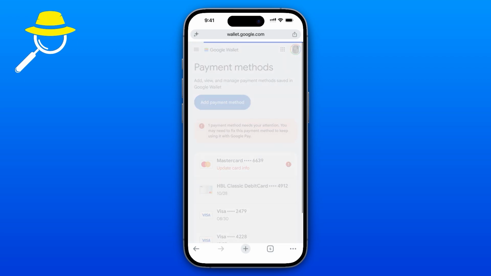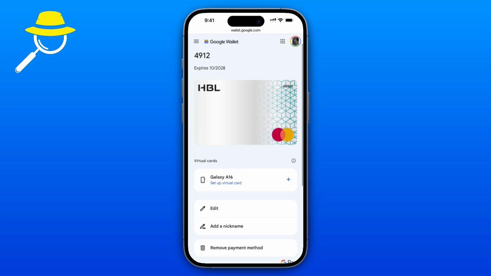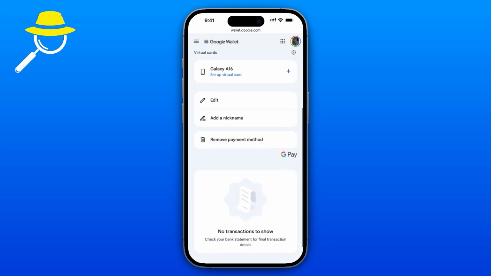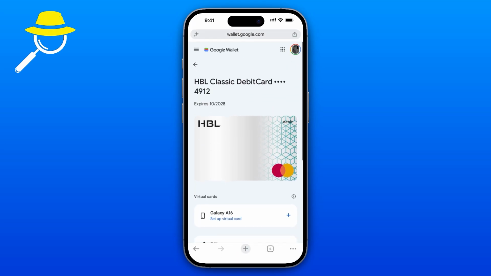However, there's an important limitation. You cannot use the Google Pay website to make contactless payments with your iPhone. The website is mainly useful for managing your Google payment methods and account information.